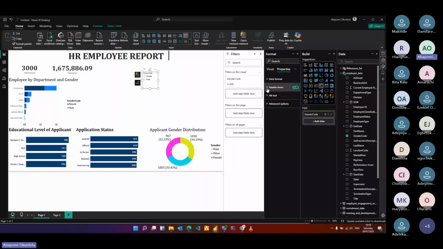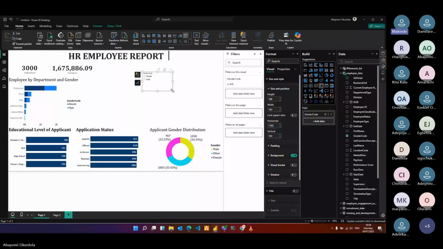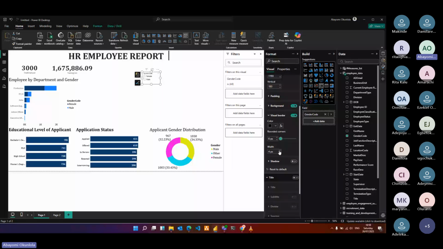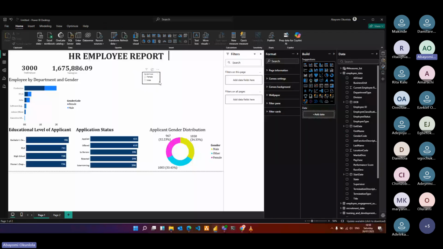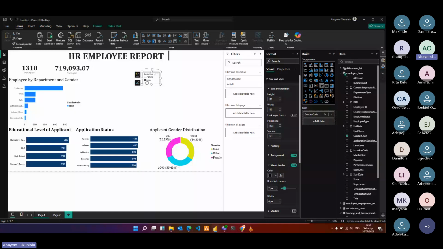The other icon is here, the data format. It's still text. For the visual, what's the size and style? This should be, say, 400, depending on how you want it. You want it to have a background, a visual border, what's the width like, corners. I'm just trying to design this one now. So if I click on male only, can you see what happened? It only filtered for male. And if I click on female only, it only filtered for female.